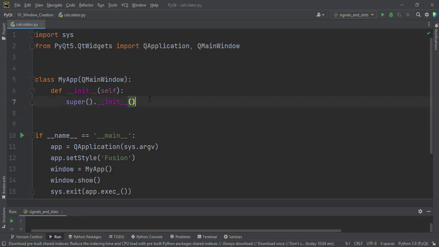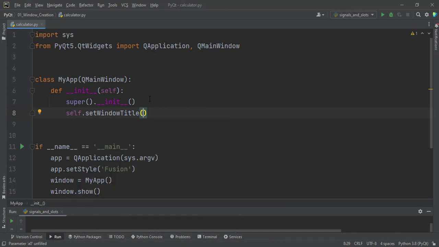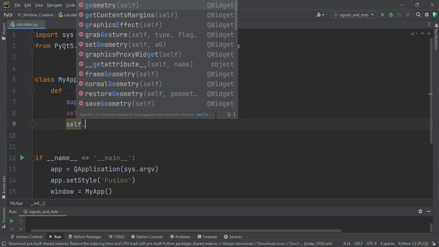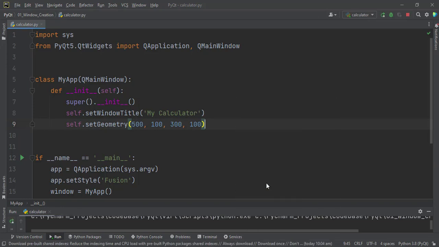Let us start by giving our app a title. So self.setWindowTitle. Let's define the geometry also. Not geometry, setGeometry. I want it to go 100 from the left, 100 down, and the application itself should be 300 by 100. So if you run it now, you get just this basic window.